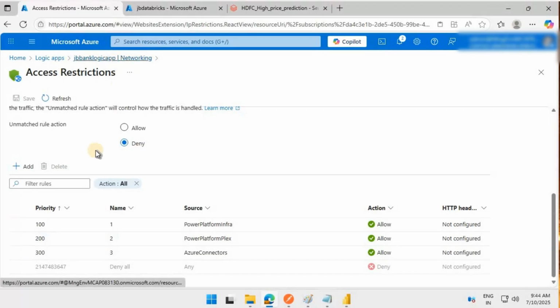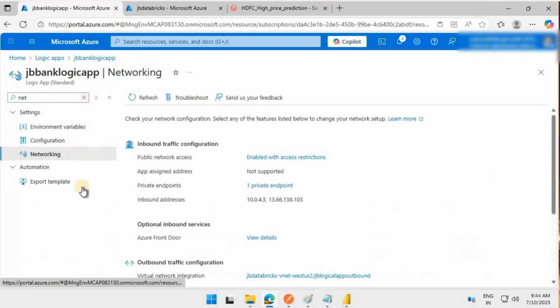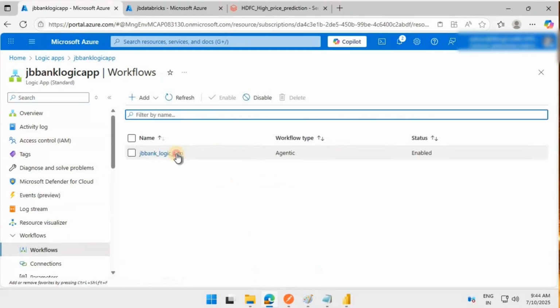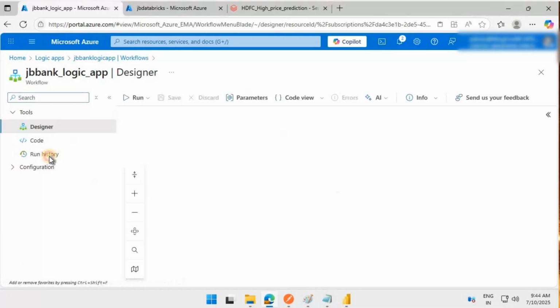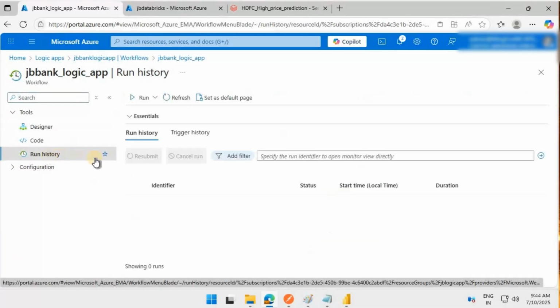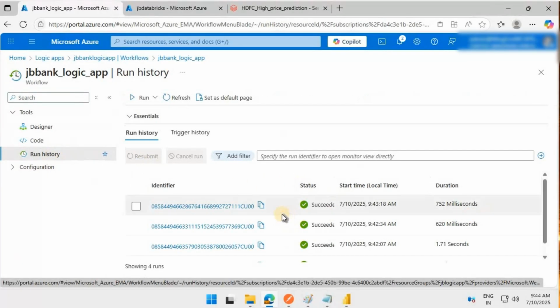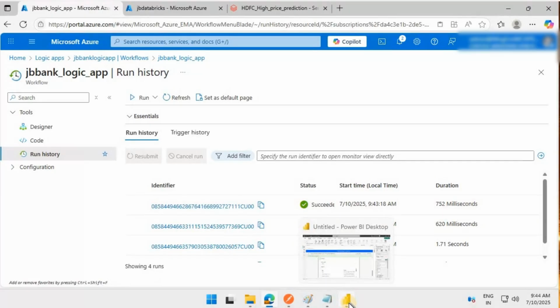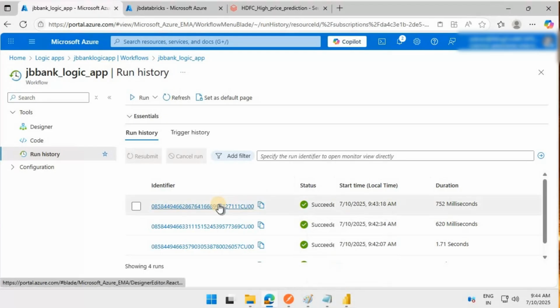Okay, so let's go to the logic apps, look at the workflow here, click on it, and then click on the run history. And if you see here, the time is 9:44 a.m. and this got executed at 9:43:18 a.m. That means when we clicked on the Power BI for the Power Automate, the logic app was executed.